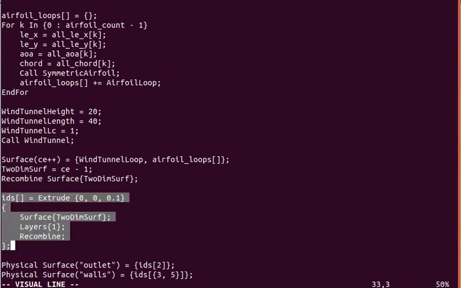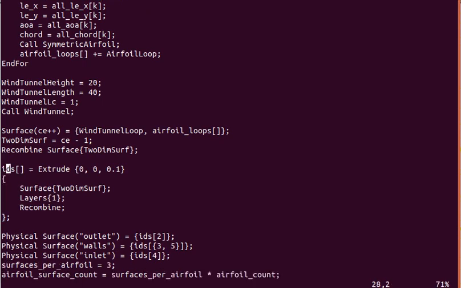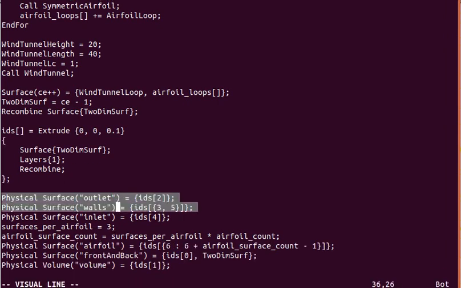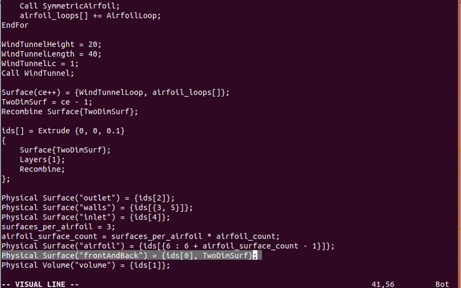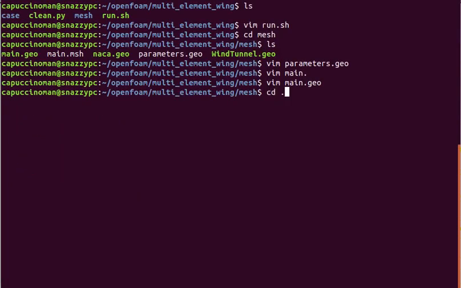And then finally we extrude it, just a 2D with a cell thickness of 0.1. It's pretty arbitrary. And then finally we name the boundaries. So here we have the outlet, the inlet, the wind tunnel walls, and just some calculation here to grab all of the airfoil surfaces depending on the airfoil count that you defined in the parameters, and then front and back, which will be empty because this is a 2D simulation, and of course the final volume, to which you can give it any name you please. You just need to define it. So that's it for the mesh.